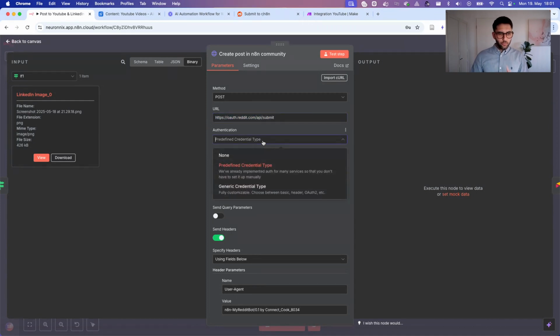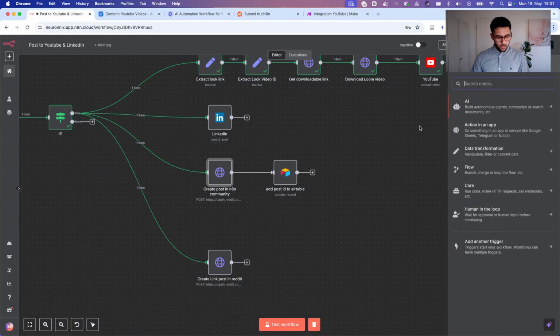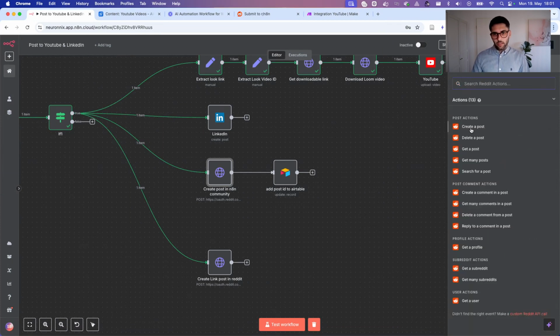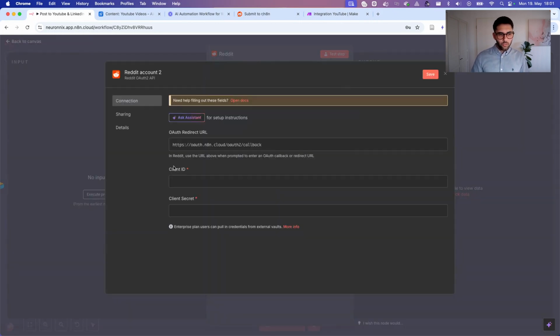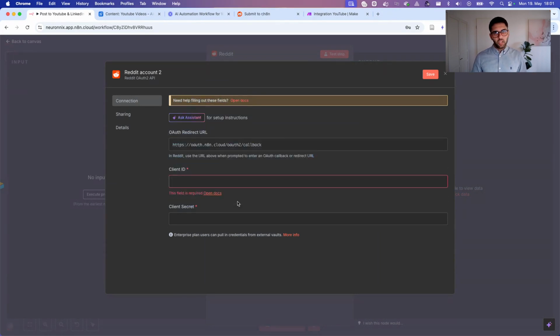Here I found a very important thing. If you go to Reddit and let's say create a post, and you want to create a new credential and you're authenticating with Reddit. Reddit authentication was a little bit long, similar to the Google one. You need to create an application on Reddit, give it a client ID, client secret, and then give it a name, maybe N8N automation. And then you can actually call the Reddit API from N8N. Before that, you cannot.